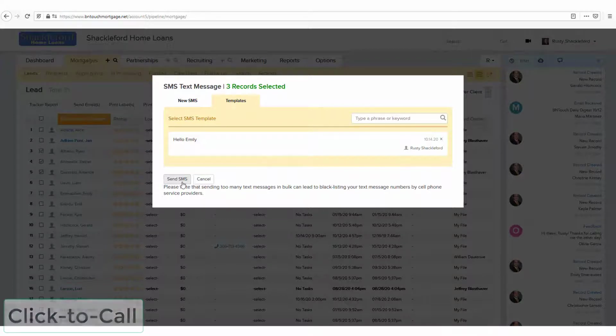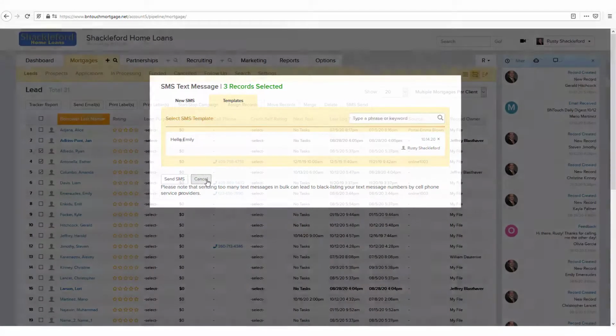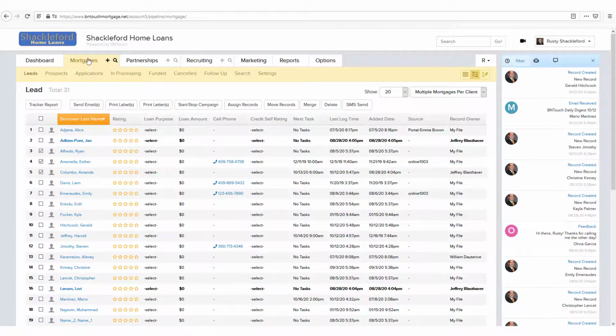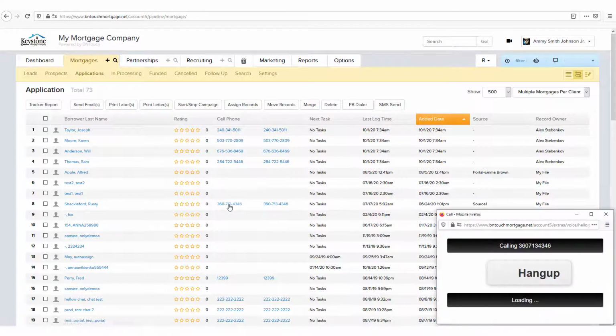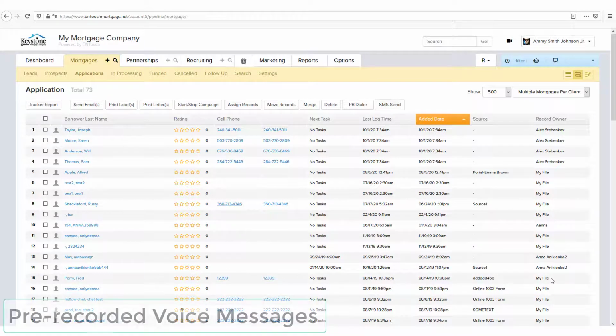In addition to text messages, BNTouch Voice also offers several new features regarding phone calls, recorded messages, and the like. Whenever you click on a telephone number link in a client's record, you will now be able to start a call with that person from your computer. This will use your computer's microphone and headphones or speakers, allowing you to easily carry out conversations while working in your CRM.